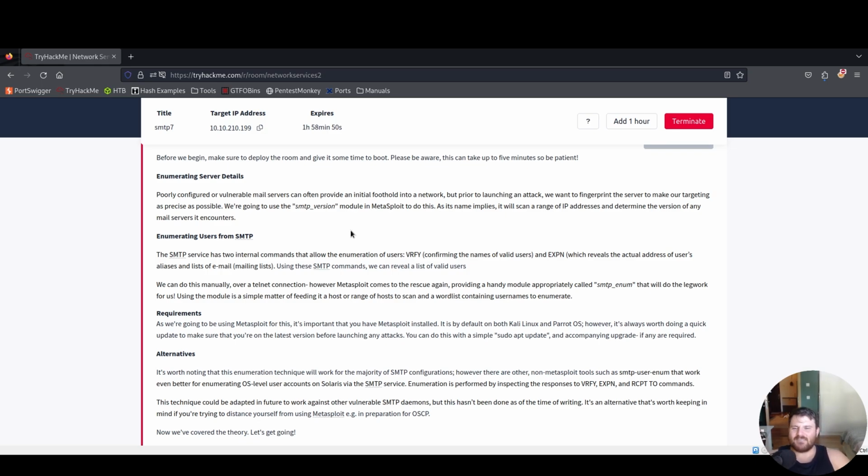Enumerating users from SMTP. The SMTP server has two internal commands that allow the enumeration of users: VRFY, confirming the names of valid users, and EXPN, which reveals the actual address of users, aliases, and lists of mailing lists. Using these SMTP commands, we can reveal a list of valid users. We can do this manually over a telnet connection.